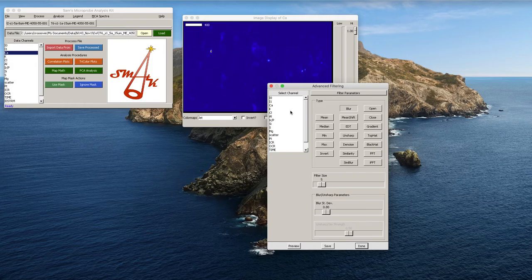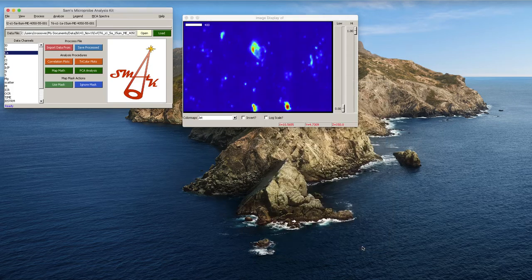That's what I'll stick with. And now you simply want to apply this to all of the channels that you're interested in. In this map, I'm interested in calcium, potassium, and silicon, so I'm control and left clicking on these to highlight them. And then I'm going to click Save and Done.